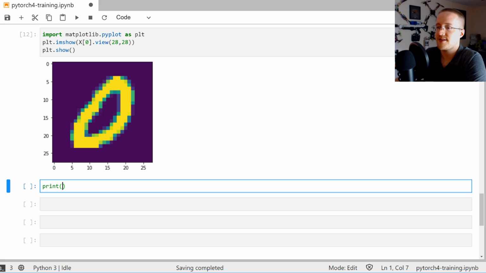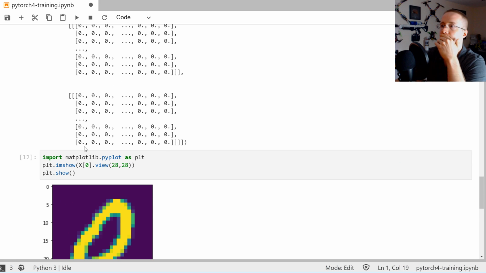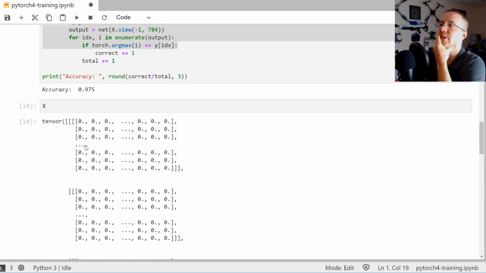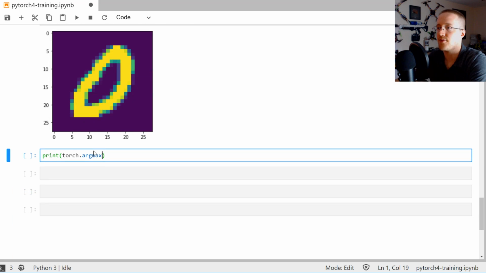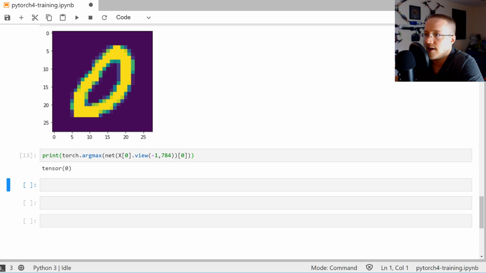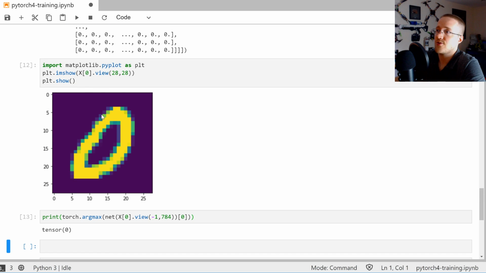But what we'll say is now print torch.argmax. And in fact, we actually could say it would be the 0th prediction, so output 0, I guess. But we could also pass it through. So we could say torch.argmax of net, and then we'll pass into the network x0 dot view. We need to reshape it again to be a -1, 784. And then remember, we input a list, we get a list back, so we need to say the 0th element. Cool, it's a 0. So it actually got the prediction right.